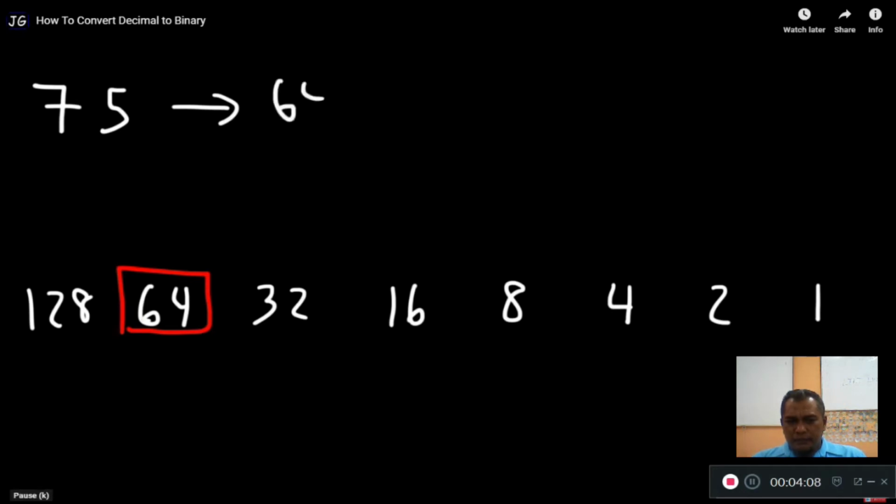So we're going to start with 64. Now in this video, I'm going to show you 2 ways to convert a decimal number into a binary number. The first half of the video will focus on the subtraction method, and the second half will focus on successive division. So I'm going to show you both ways, and then you can pick and choose which method you prefer. Now once you have your first number, which is 64 in this case, subtract. Let's subtract 75 by 64. And so that will give us 11.